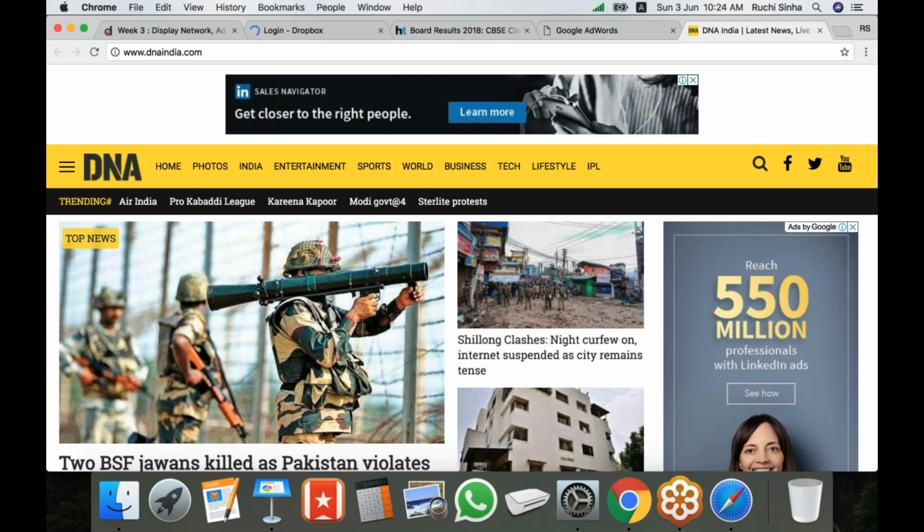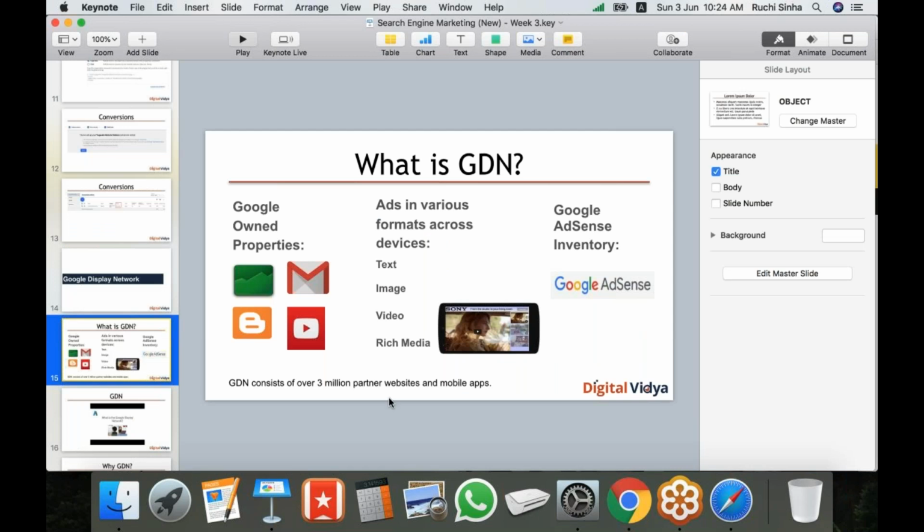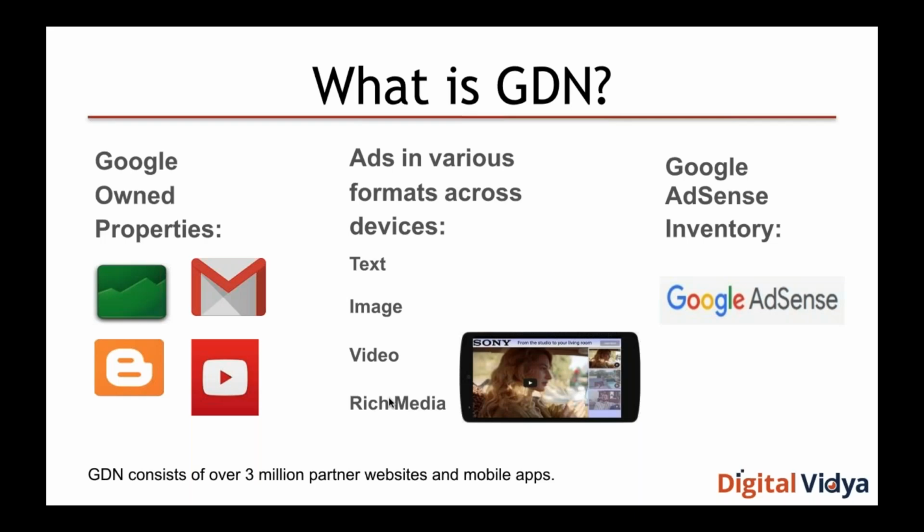Ads like this you can create, and you can have them on millions of websites. You can have them on over 3 million partner websites and mobile apps, which is really huge. You can get a reach of more than 90% of the web. There are some Google owned properties like Gmail, Blogger, YouTube, Google Finance, and then all these websites coming from the Google AdSense inventory.